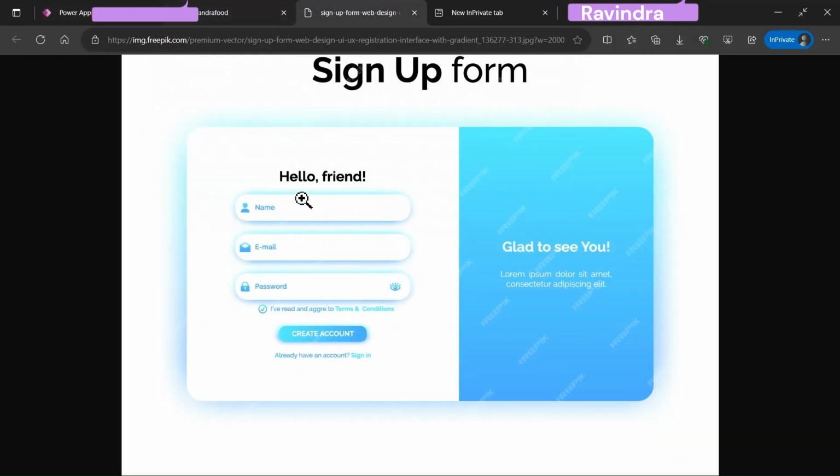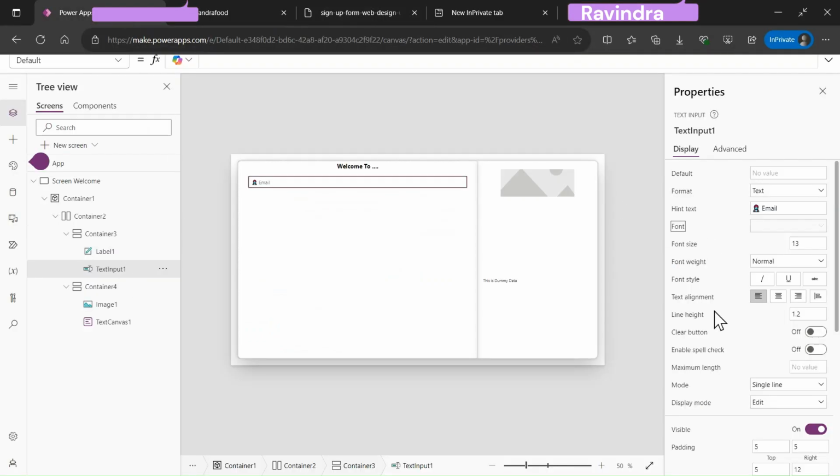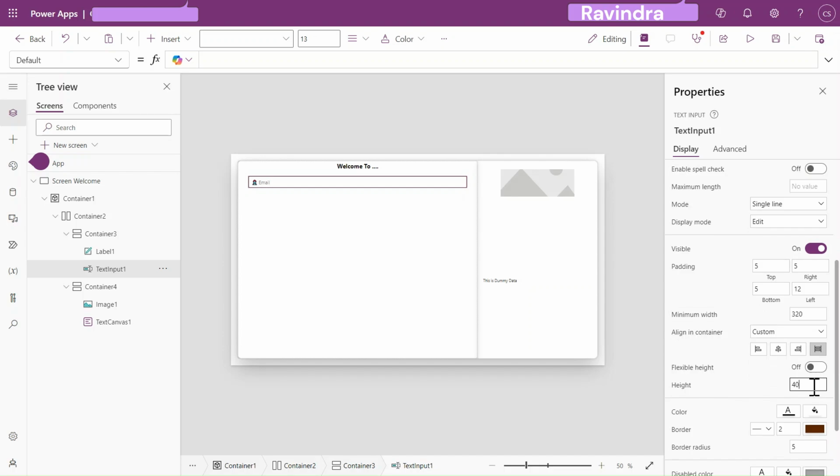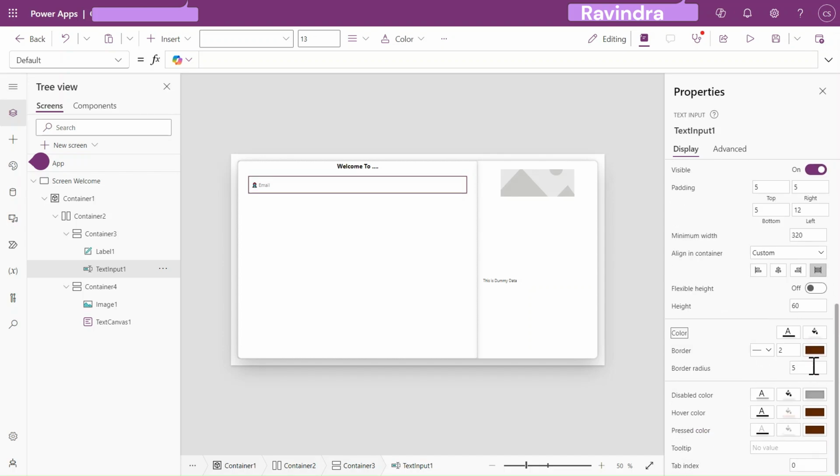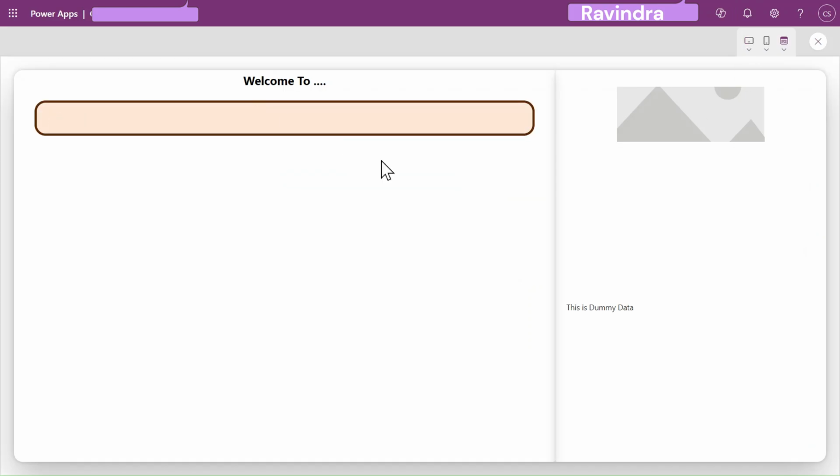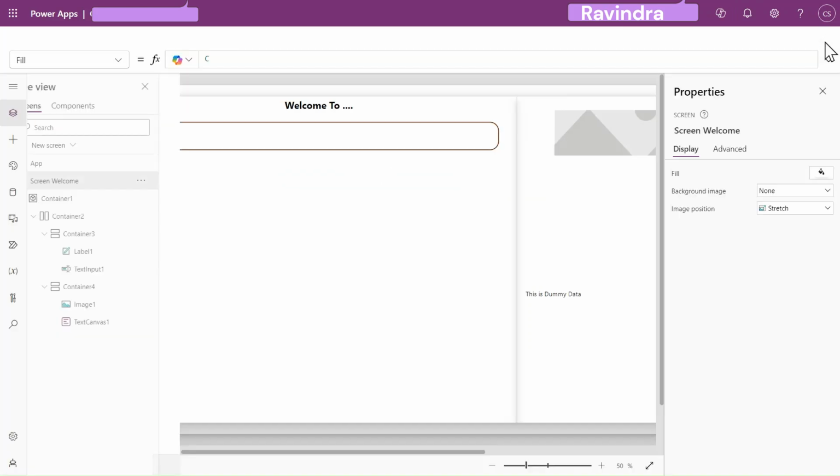Let's see the design. The text input height is more, and the radius also. So let's increase the height and set it to 60, and set the radius to 20. We also need to give the left padding 25 now. Let's see in play mode how it looks. Email: the user can put the email here.